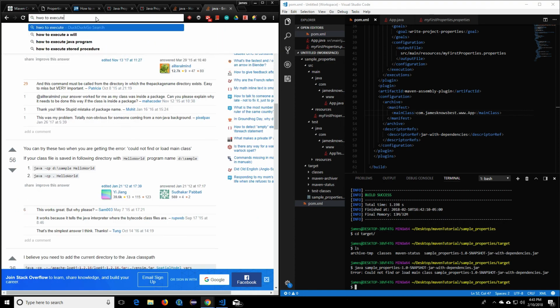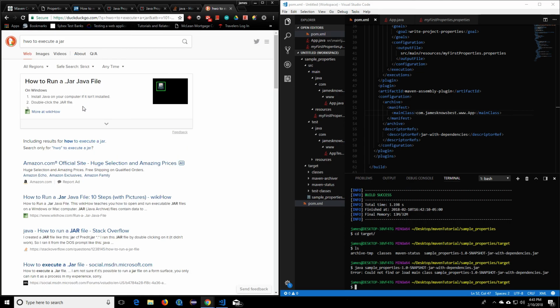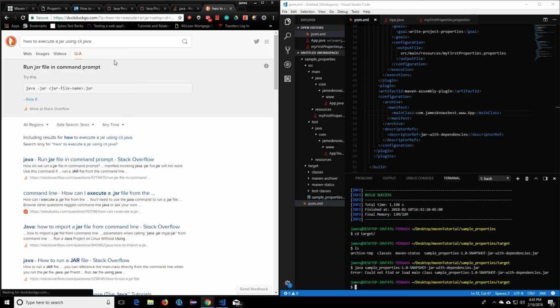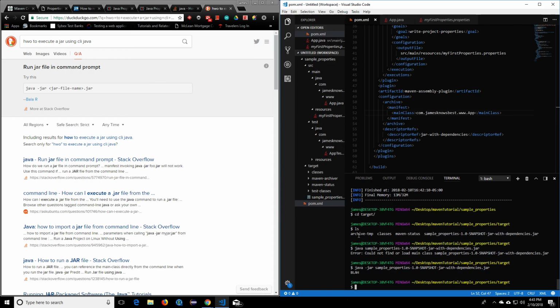To execute a jar using CLI: java -jar sample.jar. Oh, it says the output. Awesome, it worked.